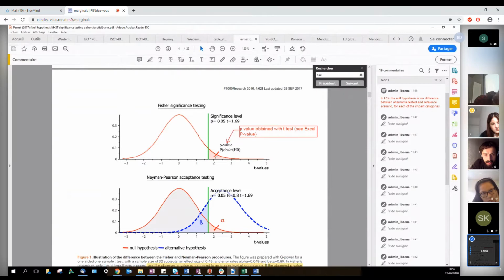So if your p-value falls in this side, so it's lower than the significance level that you've arbitrarily set, then you can conclude that the null hypothesis is true. And here for LCA, the null hypothesis is going to be, because we always compare pairs of alternatives, that the difference between the two scenarios we compare is 0.